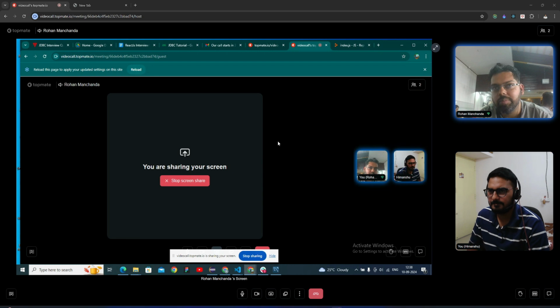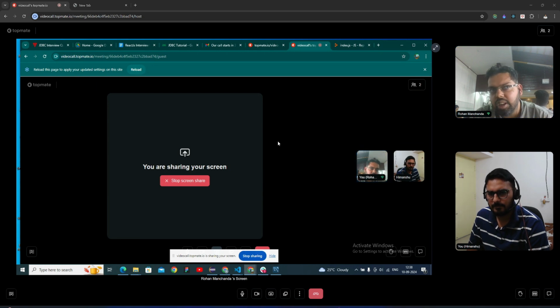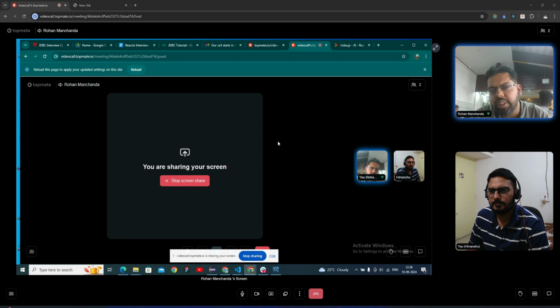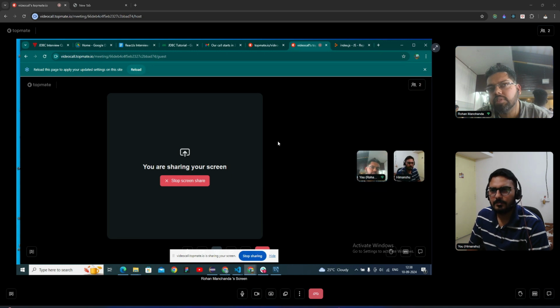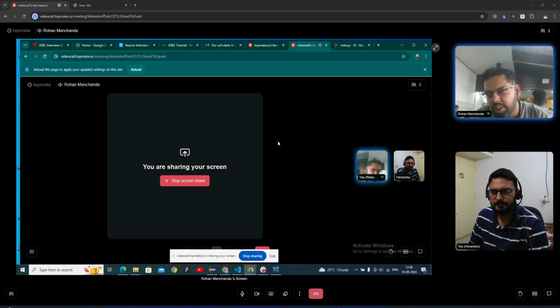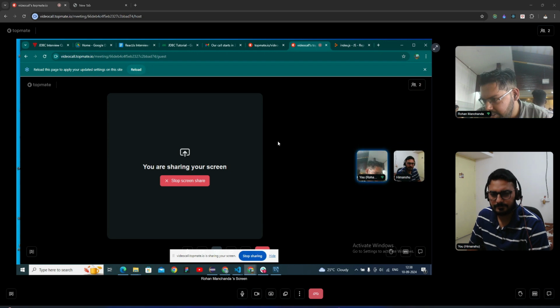There are many. So if it's the first phase, mounting, I think initialization is the first step. Then there is getDerivedStateFromProps. Then there is render, componentDidMount, something like that.